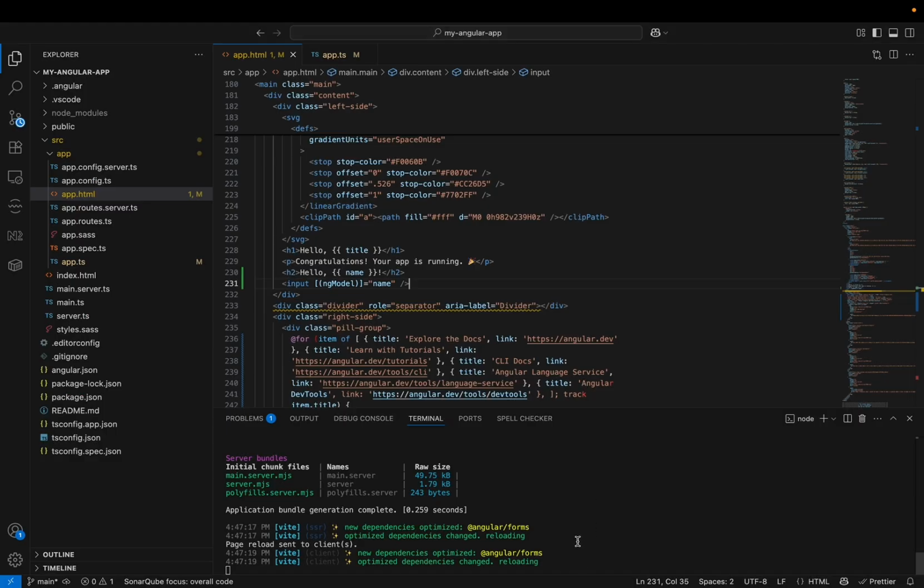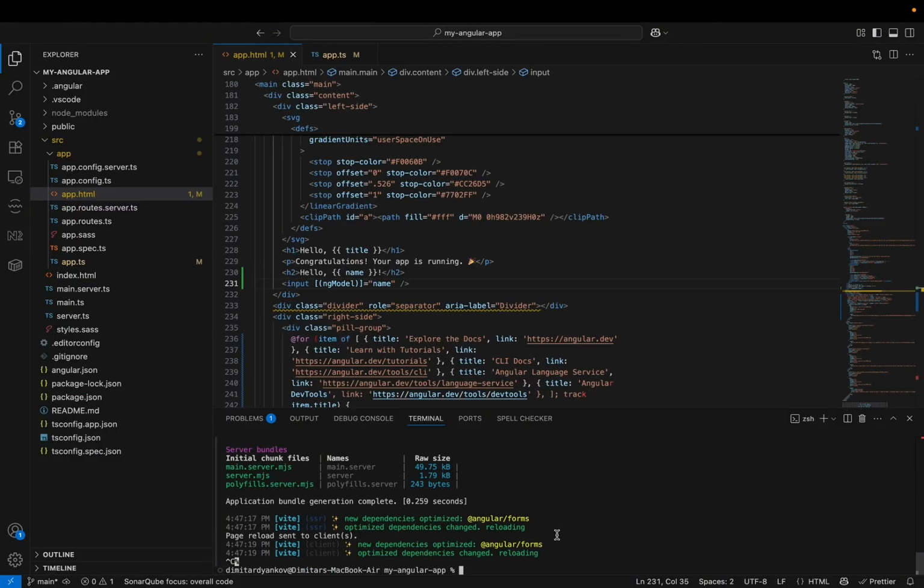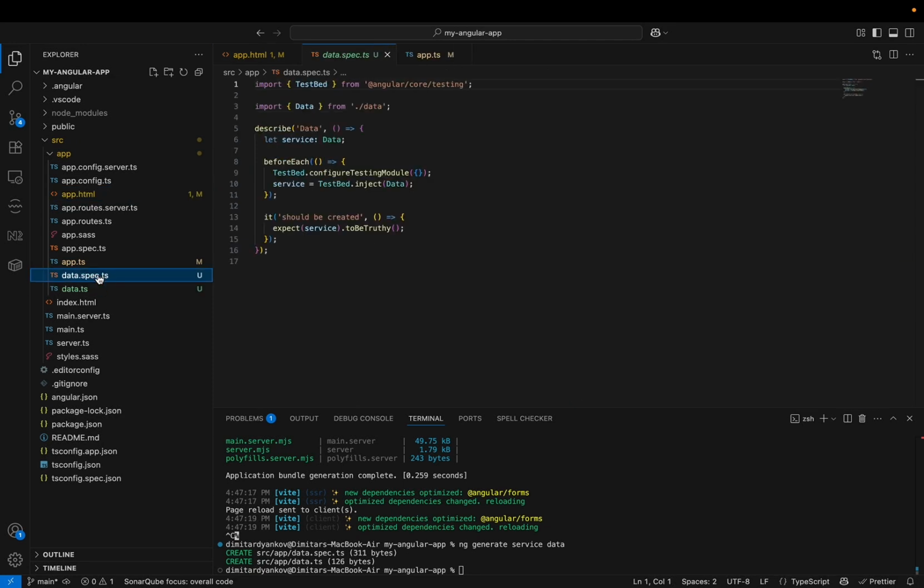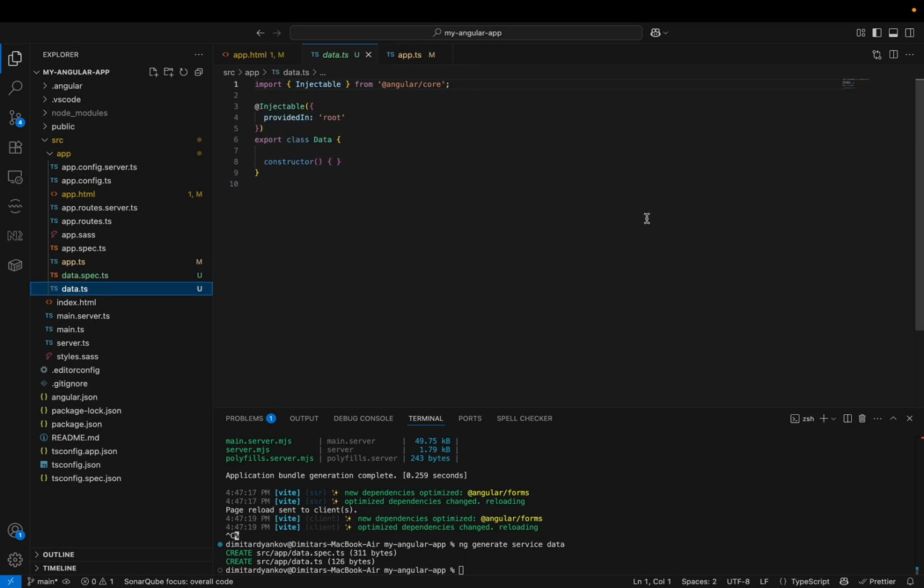Now let's create a little service. If we stop running our application, in the terminal we are going to generate a new service, and that's created two new files. This is our service file and its unit tests. .spec.ts is always your test file. Now back in the data.ts file, we're just going to add a little method just to show as an example how we can get a method from a service.